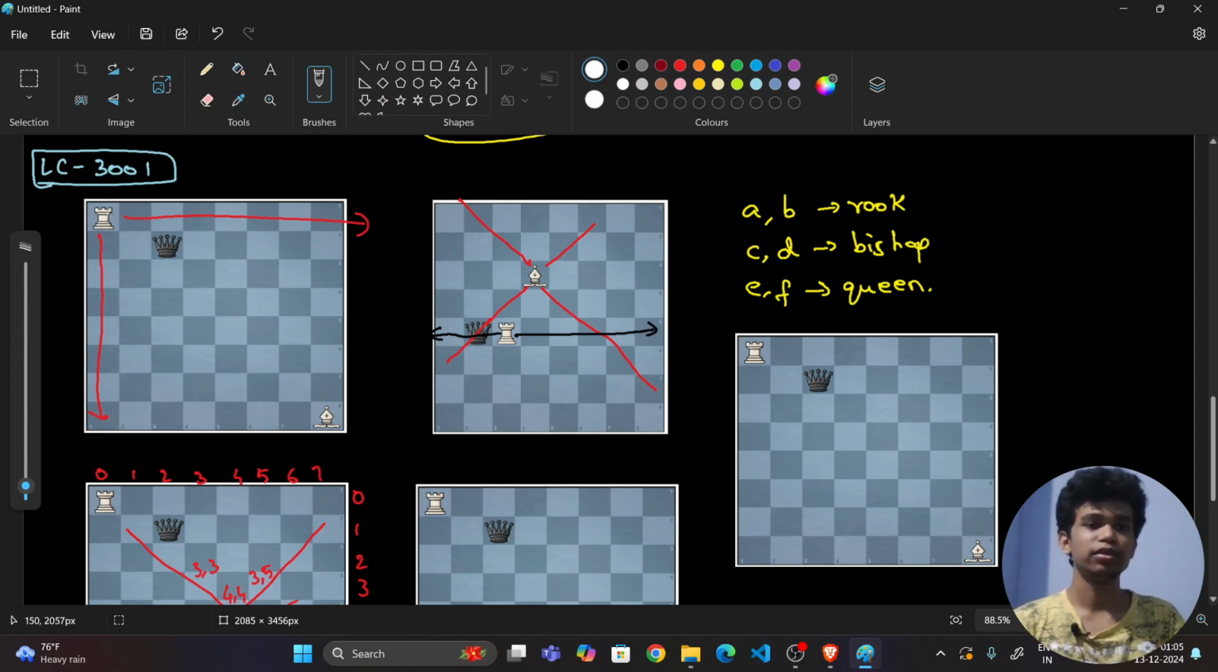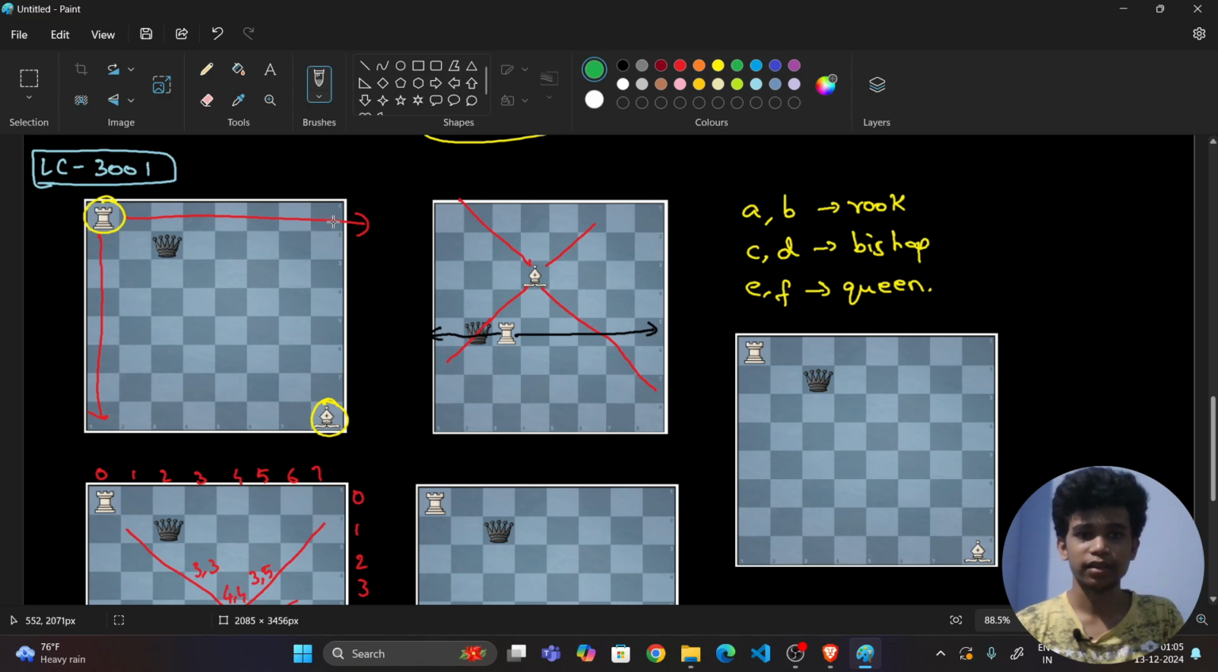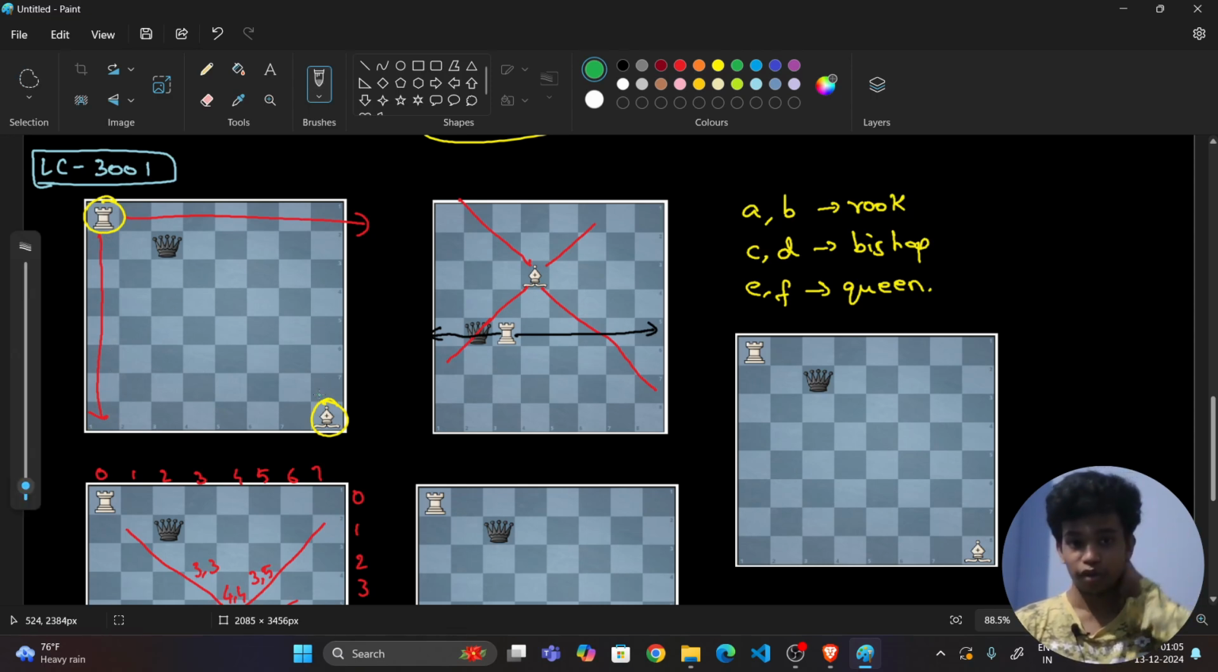See here, so this is the example. In the first example, the rook is here and the bishop is here. Let me take another color. Now the rook can move in this direction, either in this line or in this line. Can you understand this? Now the bishop can move along this white line according to this point. Fine. Now how many steps are required to capture the queen?